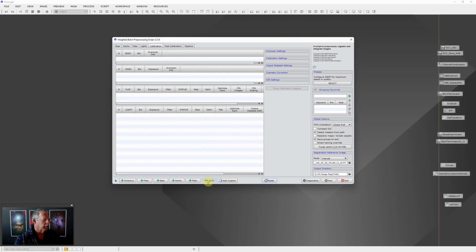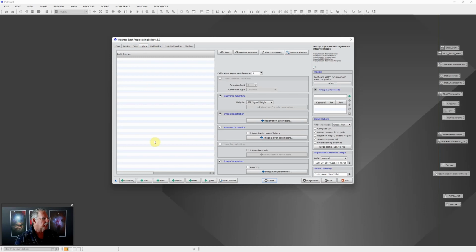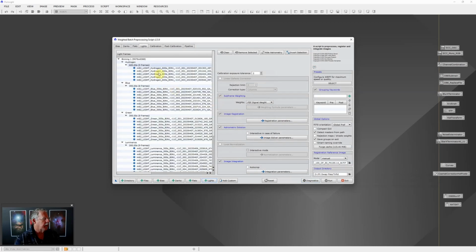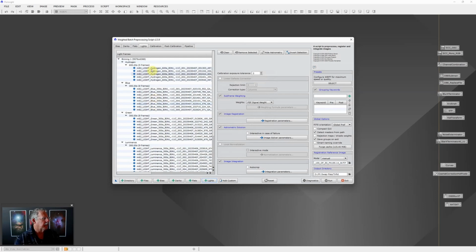So along the top are the various tabs, for instance, lights, flats, darks, and this is where your files that you've loaded show up. You load the files with the buttons at the bottom. So I'll start by loading my light frames, and we'll just go back to the M82. We've already pulled out the bad ones and moved them to the rejects folder, so I can just select all, click OK, and there's all of my files from last night: red, green, blue, luminance, and hydrogen.